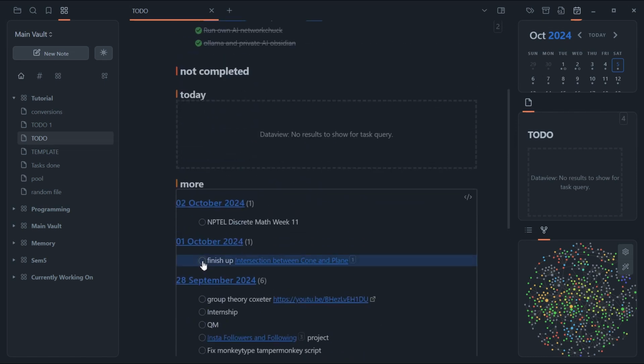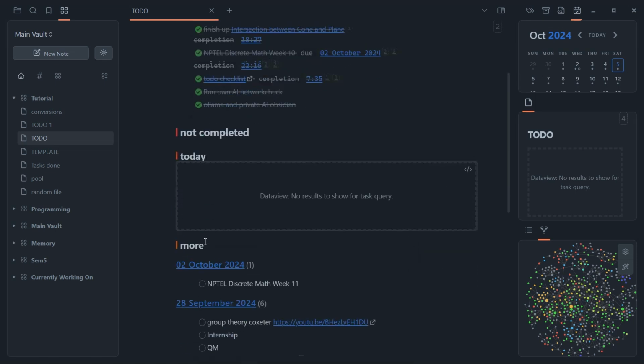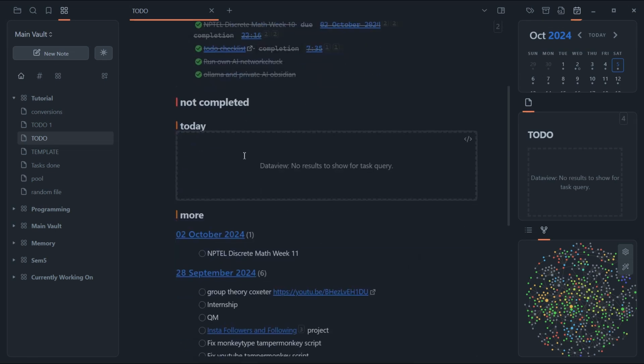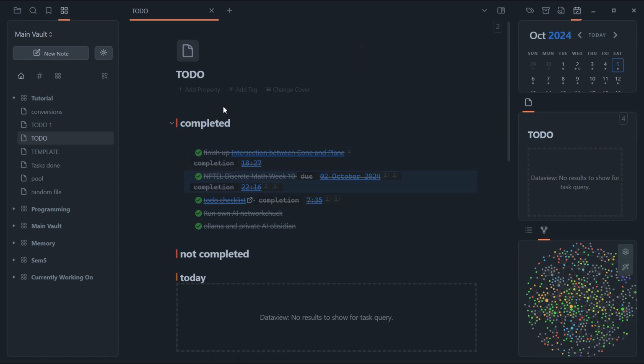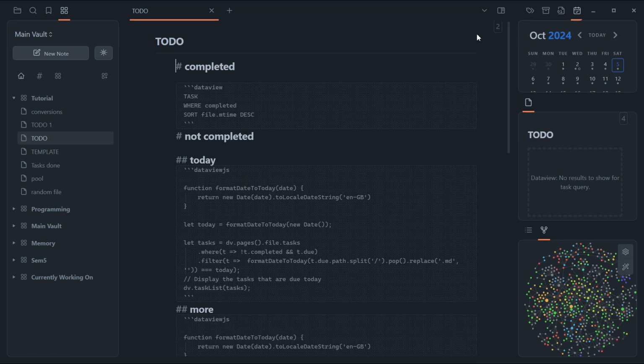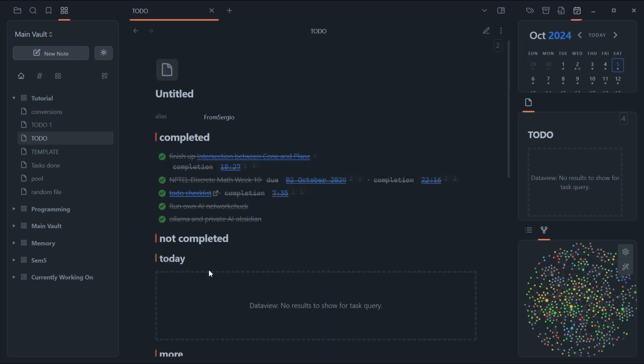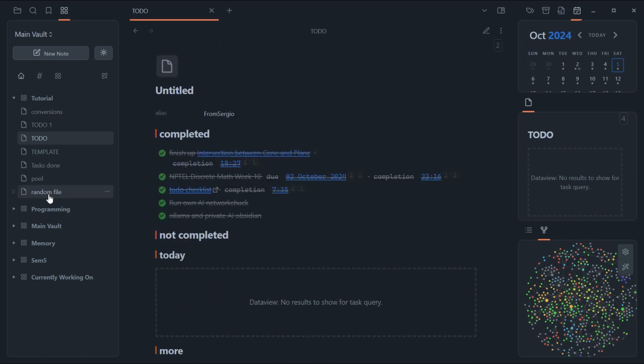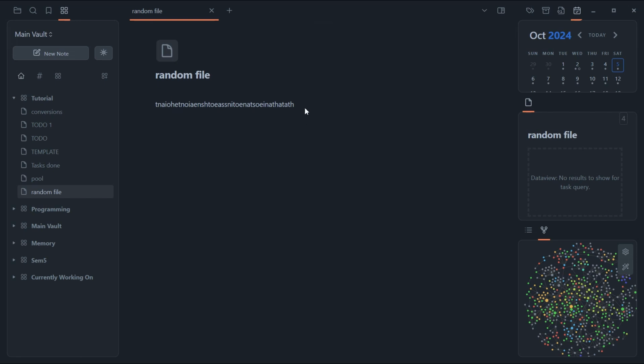And if I finish up something and I click on this, it'll move that to do from the not completed list to the completed list. Okay. Another feature is if I'm working on some random file and then I'm reminded of adding a to do, I don't have to add the to do to the home page. I don't have to add it here.